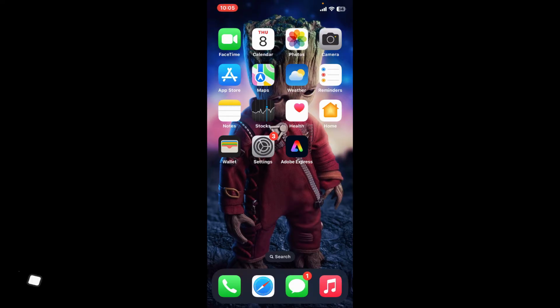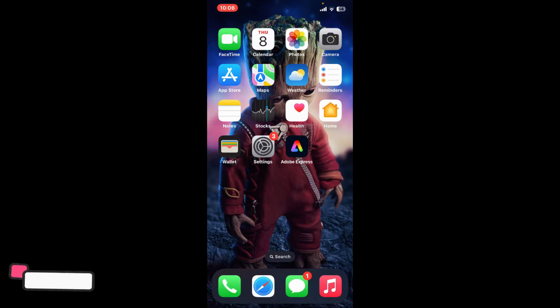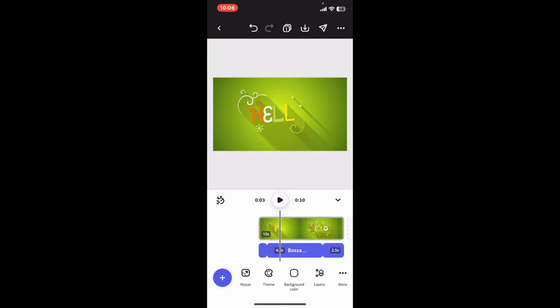In this video, we will be learning how to add a link in Adobe Express. Adding a link in Adobe Express can be done in different ways depending on the type of project you are working on. Whether it's a graphic, a video, or web page, here is how you can add a link. First of all, open up your Adobe Express application and open up a project that you want to edit.